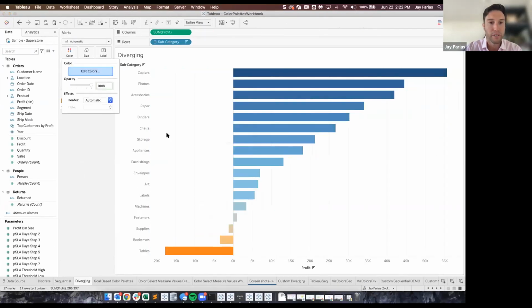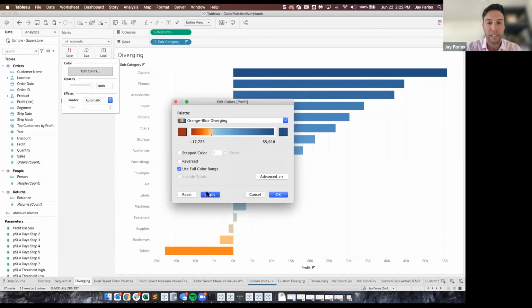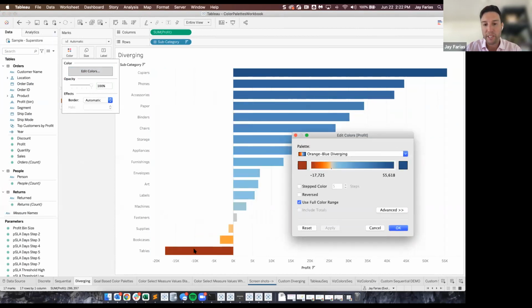Notice if I change it to use full color range, this value isn't really proportional to what we're seeing here. It goes from like a light orange and the last one's super dark. So it looks kind of funny. So I would let Tableau do its thing unless you have a specific use case for wanting to use the full color range here.